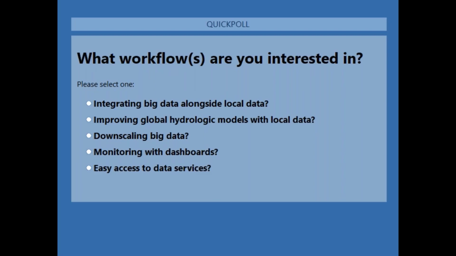Thanks so much, Cade. So we're interested in understanding the workflows that you're interested in. Are you incorporating big data alongside local data? Are you looking to improve global hydrological models with local data? Are you trying to resample or downscale big data so that you can perform analysis? Are you looking to conduct monitoring with dashboards or easily access data services?